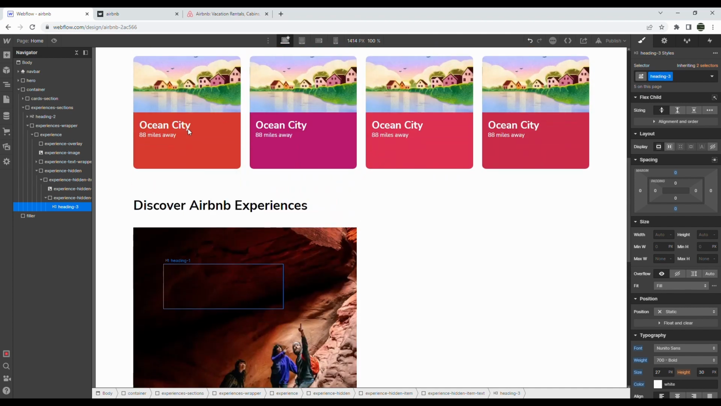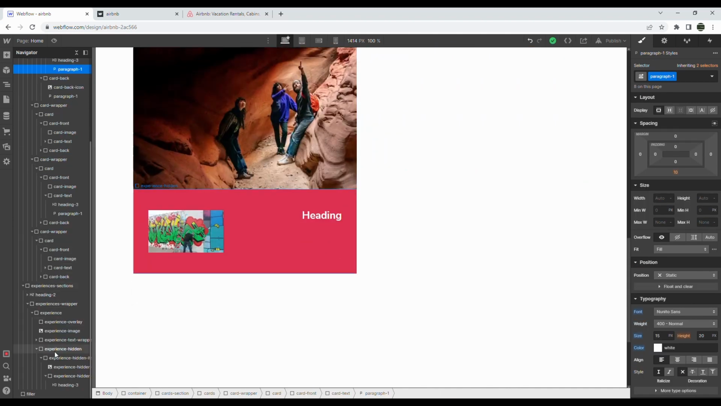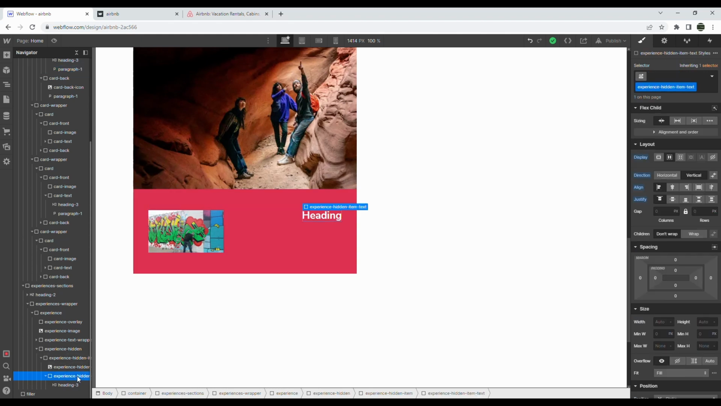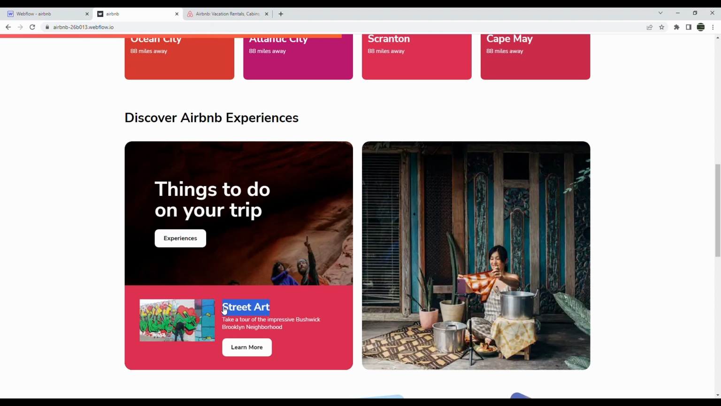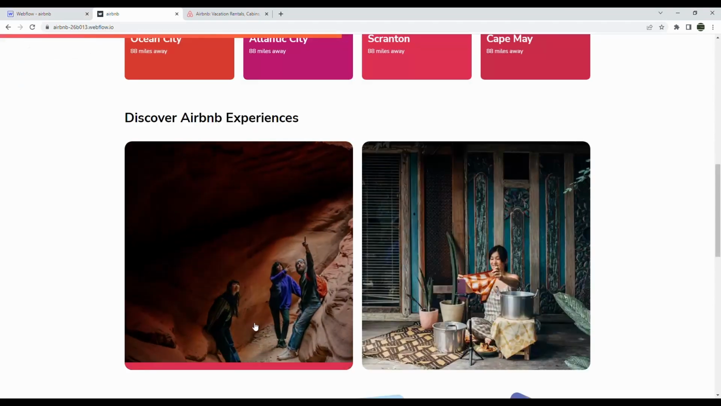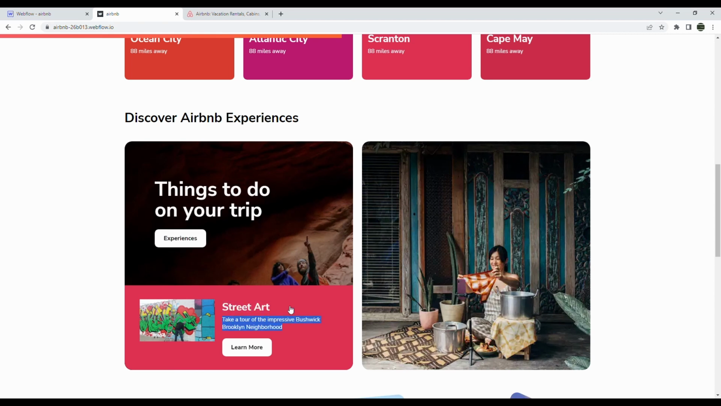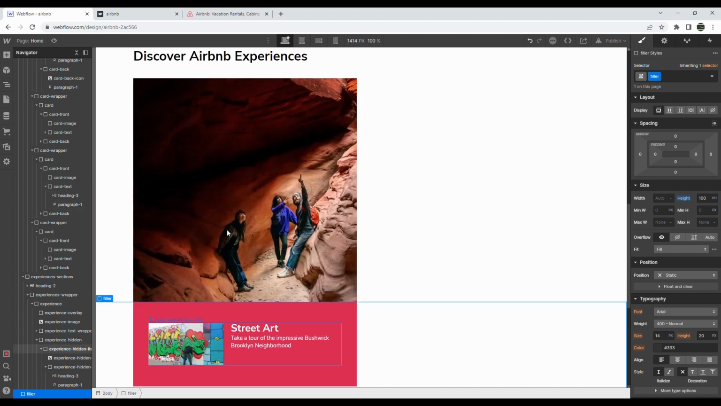Then what I'm gonna do is just grab our paragraph 1. It's easier to paste it in, so I'm gonna just do that like that. So this text says street art, like this. Okay, so that is our item.